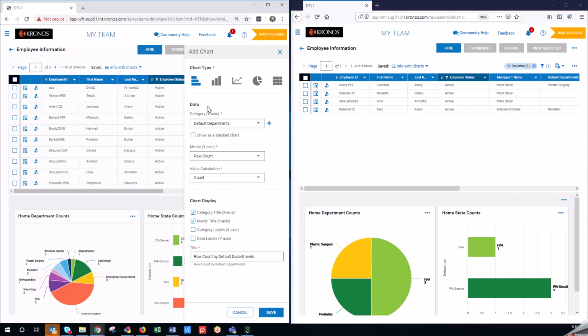The data section options will vary depending on the type of chart selection. For our chart, in our category or our x-axis, we're going to select Manager 1. That's the main field by which you're grouping your data. Now the options that will be in this drop-down are going to be dependent on what's in your report. In the metric or y-axis, based on this report, the only option is going to be row count, and the value calculation is going to be count as well because we want to count the number of employees per manager. Other charts from other areas will have different selections in these dropdowns.